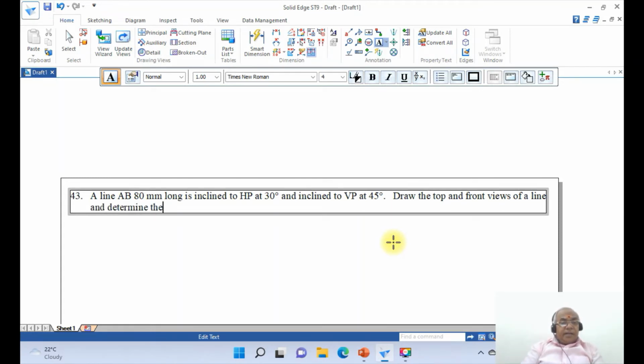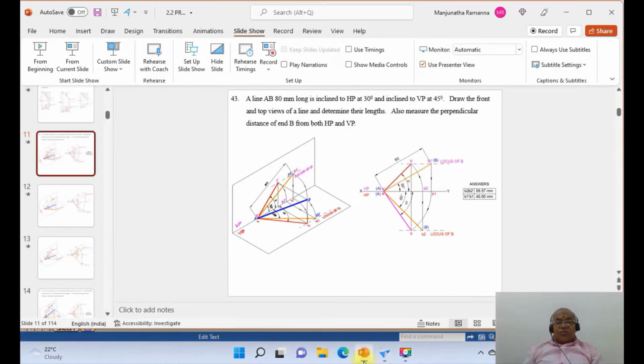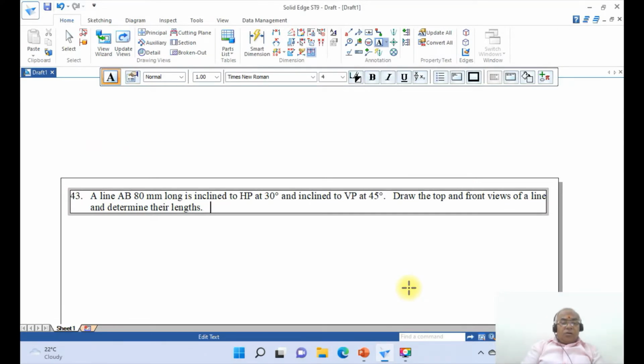Determine their lengths. Also measure the perpendicular distance of end B from both HP and VP.